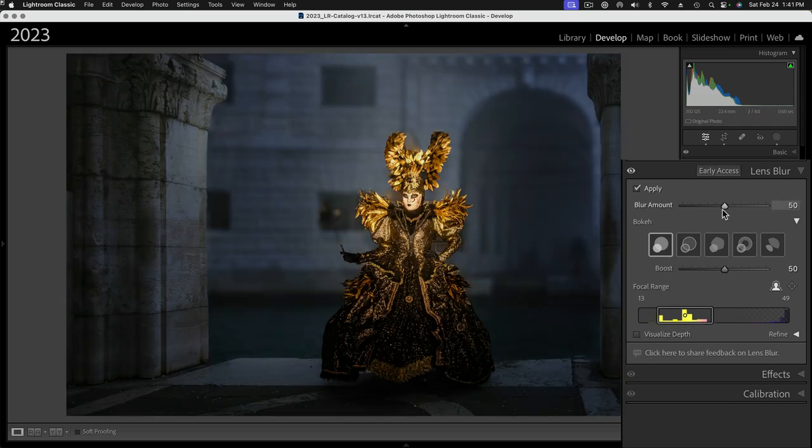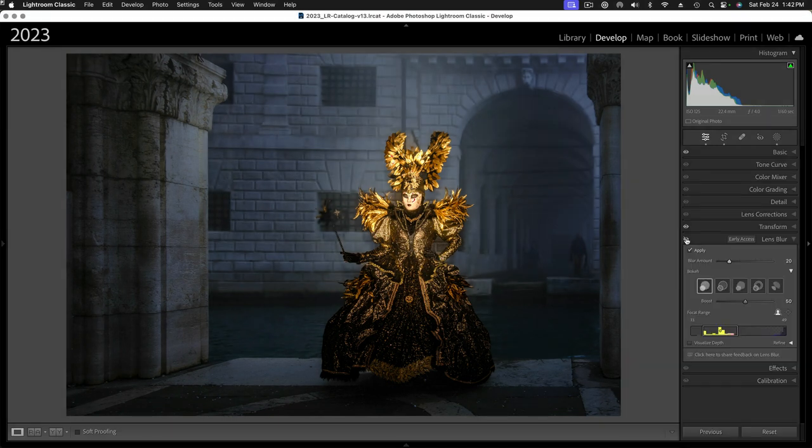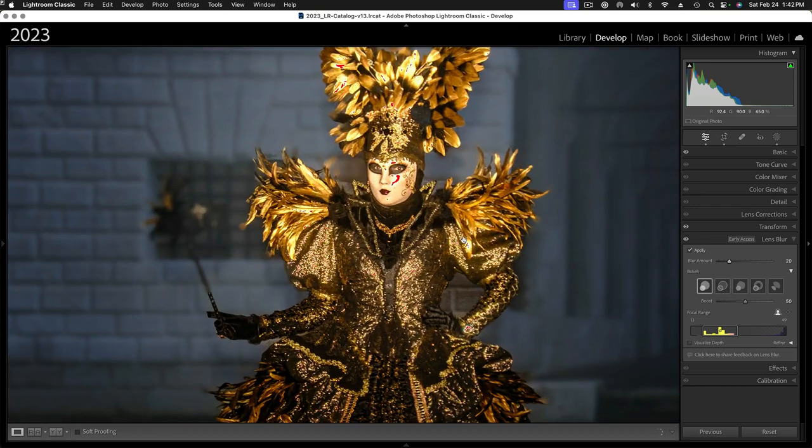But I'm a little too blurred here, so I'm going to bring this back, you know, maybe 20 or so. I think that's probably pretty good. And if I turn the eye on or off, you can kind of see there's the sharp background and slight blur background. It helps to separate the figure. Let's take a look. Yeah, she's really popping out and definitely separating from the background.